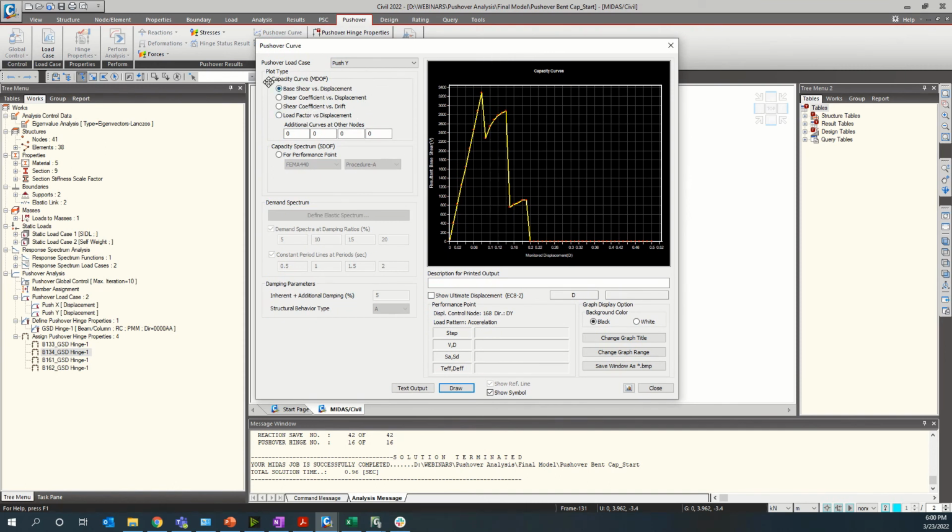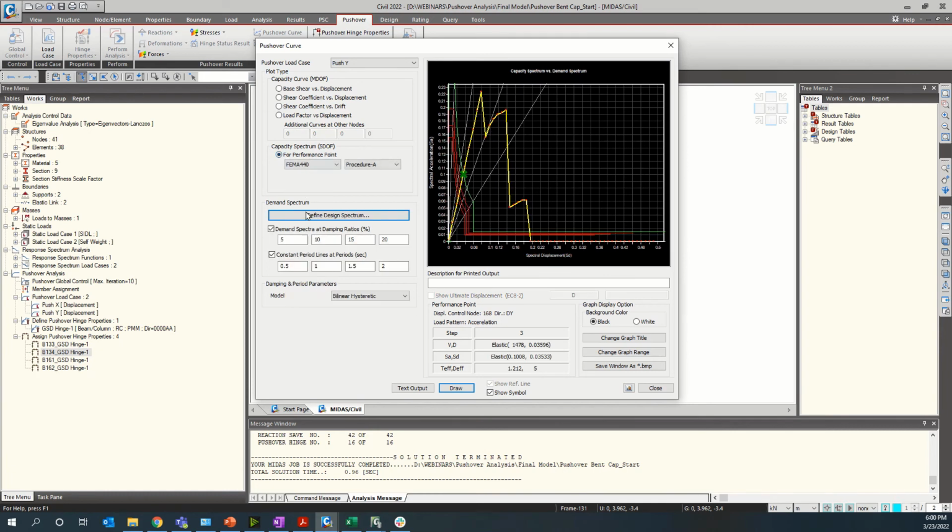Nevertheless, we have here the capacity curve, the base shear versus the displacement, that is plotted. Then we have the performance point that can be generated based on the design spectra. So we have the performance coordinates here. So this is your performance point that we can obtain.